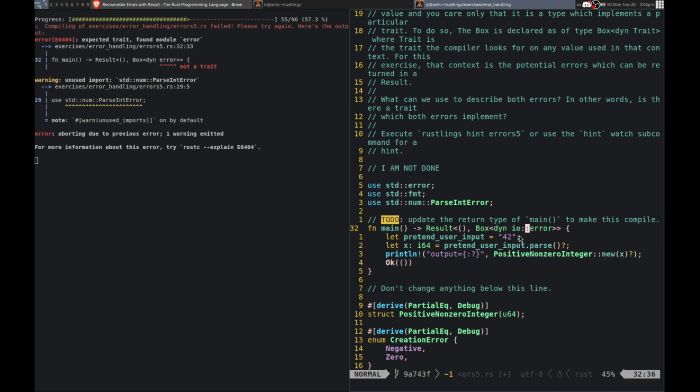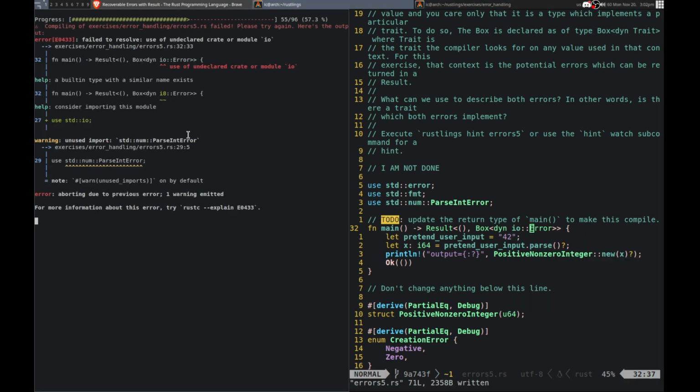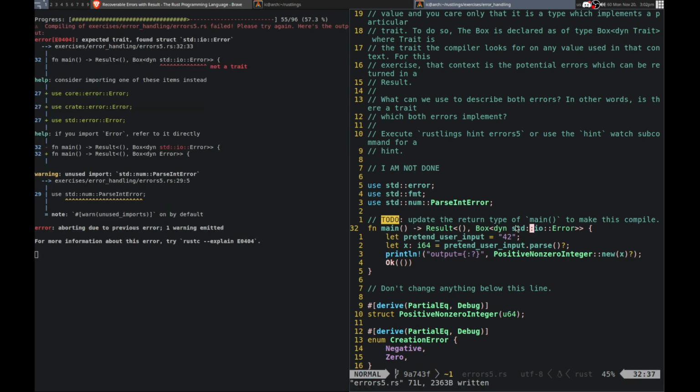Let's see. I'm gonna try some things out here. But we might have to define a trait. I8. Yeah, that's not standard IO. Yeah, that is not what it wants. Okay. Yeah, it's not a trait. So, we're gonna probably have to look at that.